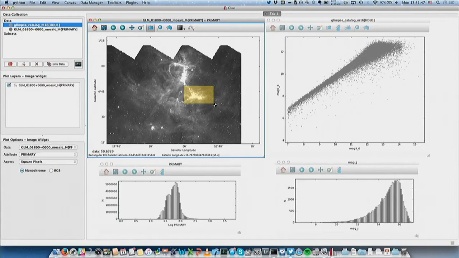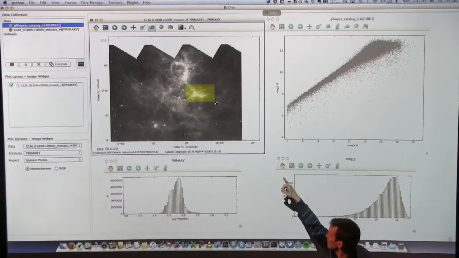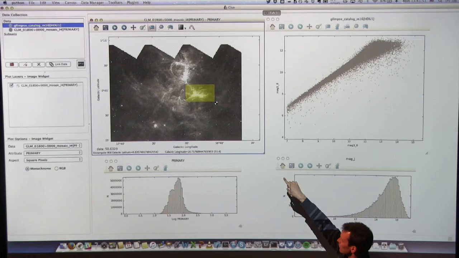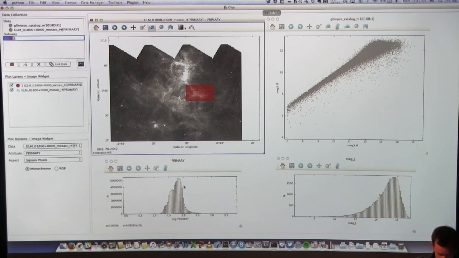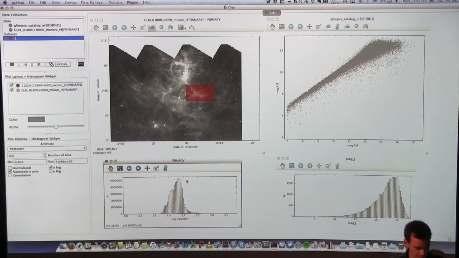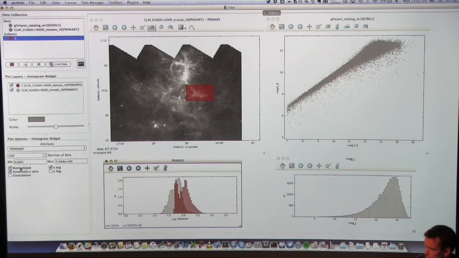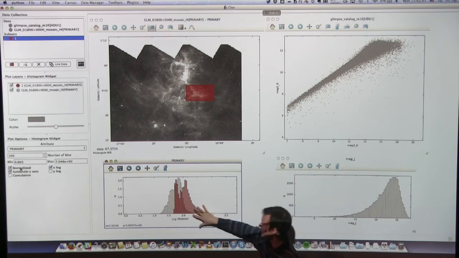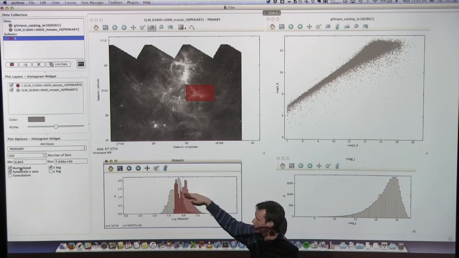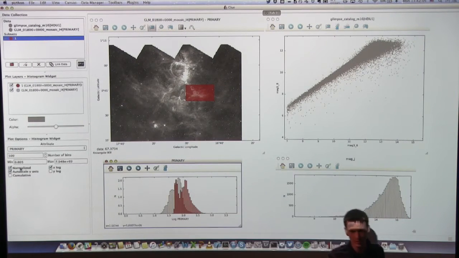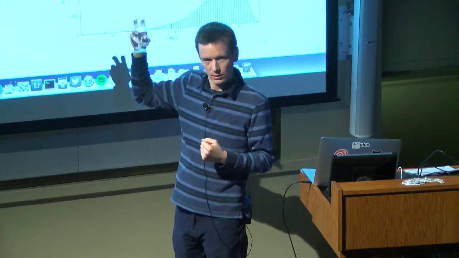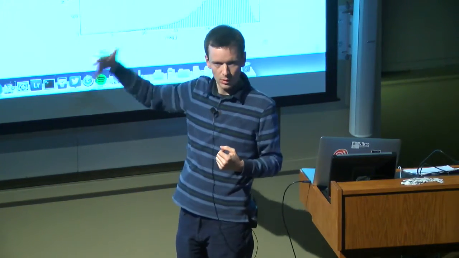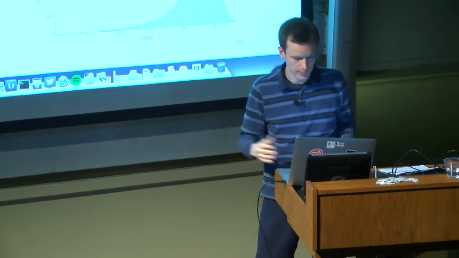When I do this, the selection from that area here will get propagated to this viewer. The problem is that this is only a small fraction of the pixels, so I can renormalize the histogram. What this is saying is that the pixels in that region have this distribution compared to the overall distribution of pixels. This is what's called a linked view. So we can link a selection in one viewer and see what it looks like in another viewer.